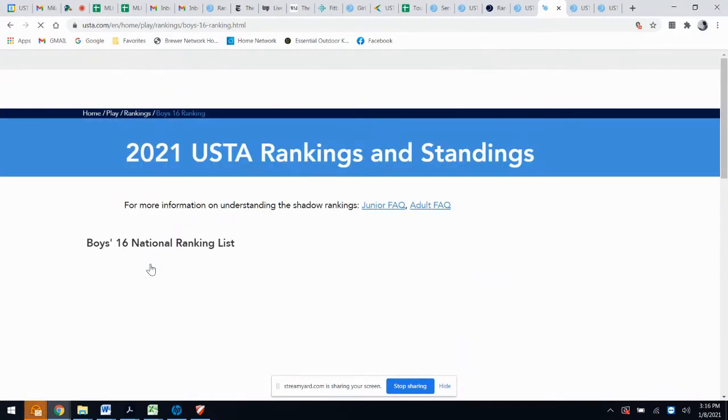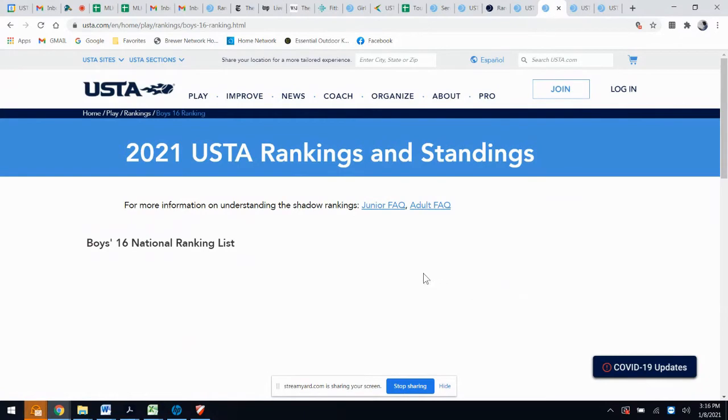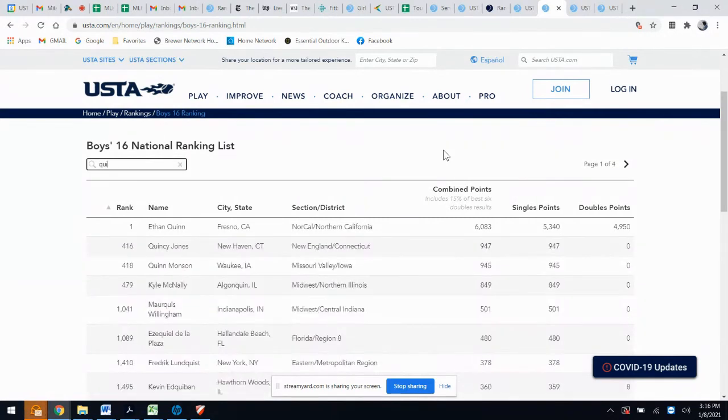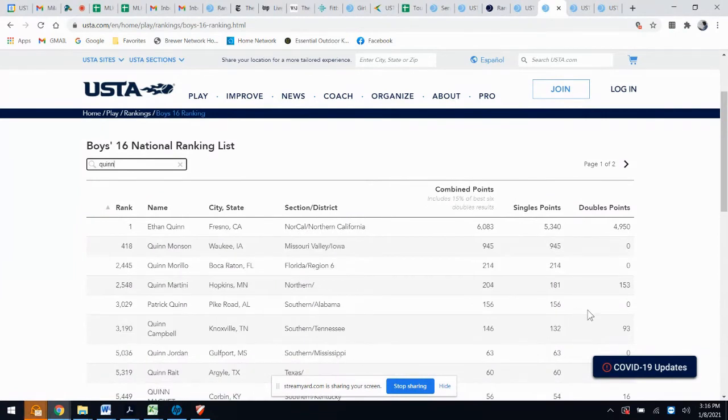Okay. So once you're on this page, there are several things that you can do. If you know a player's name, in this search table, you can enter that player's name. So we'll just try Ethan Quinn and we'll see what comes up. He's the first one. So here are all the people with either Quinn in their first name or last name and where they stand.